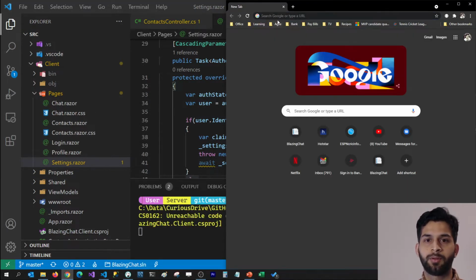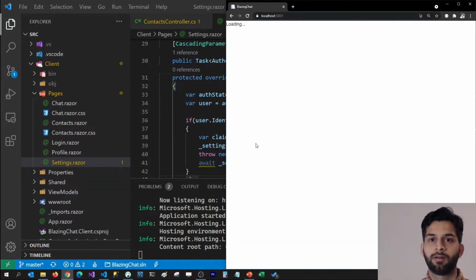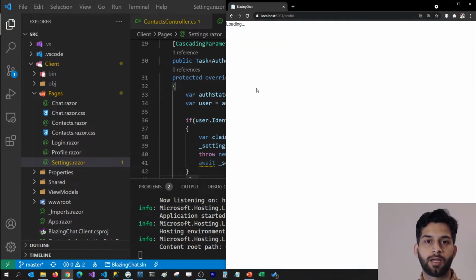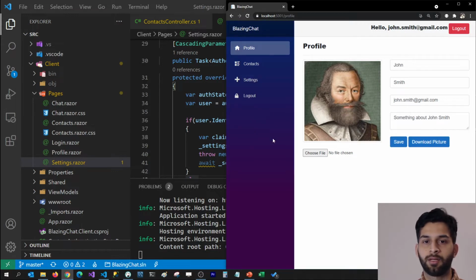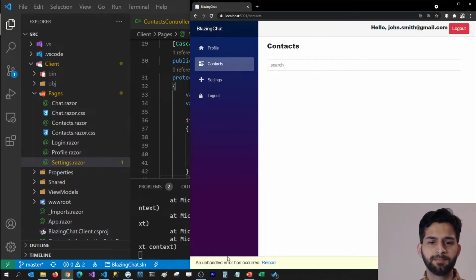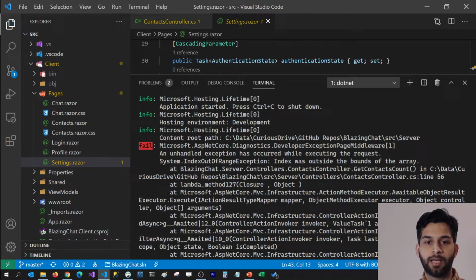I'm going to go to my browser and go to the application. So I'm going to log into my application and it works fine. But if I go to my contacts page, then you can see that I'm getting an exception. And in the terminal, I can see that I got an exception, index out of range exception, on the get contacts count method on line number 56.